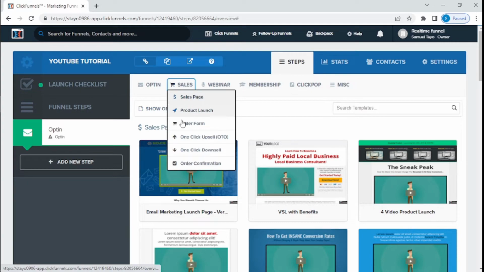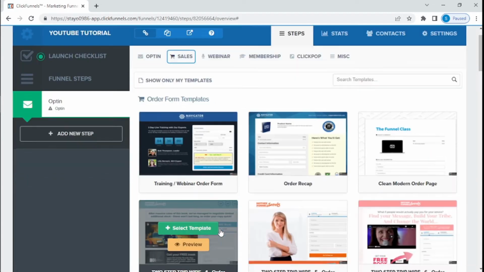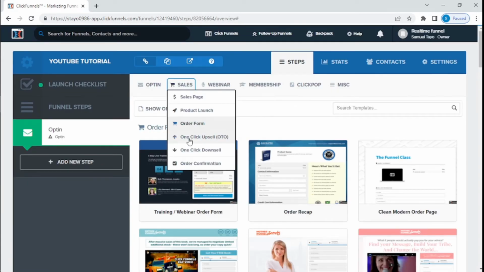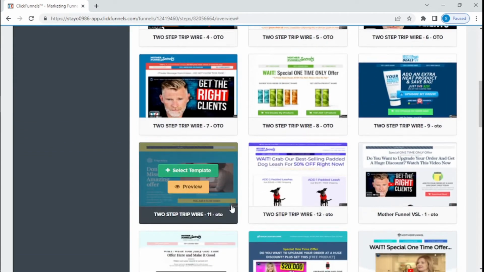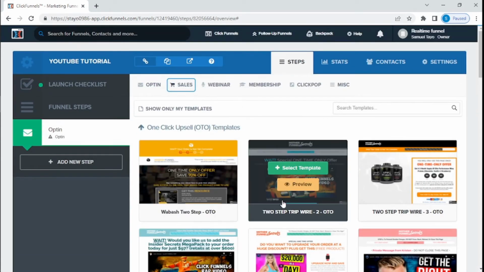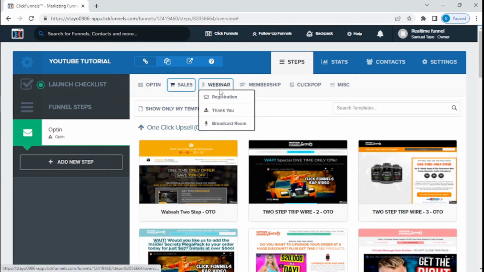And you can see even order form, we have different templates for that. The one-click upsell, these are different one-click upsell templates. So this is the cool thing also about ClickFunnels and the community, is that they really make sure they provide you with funnel templates. I've tried other landing page builders, other funnel builders, and they do not have this extensive amount of templates for their users. So yeah, big up to ClickFunnels.